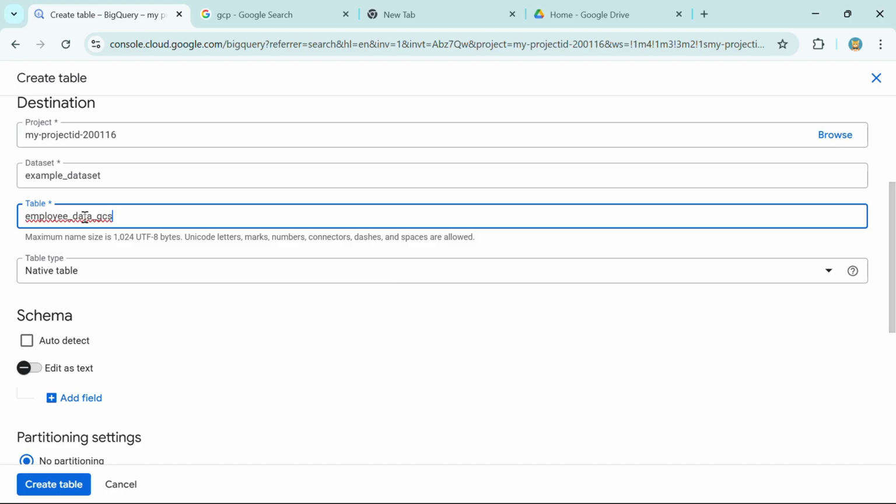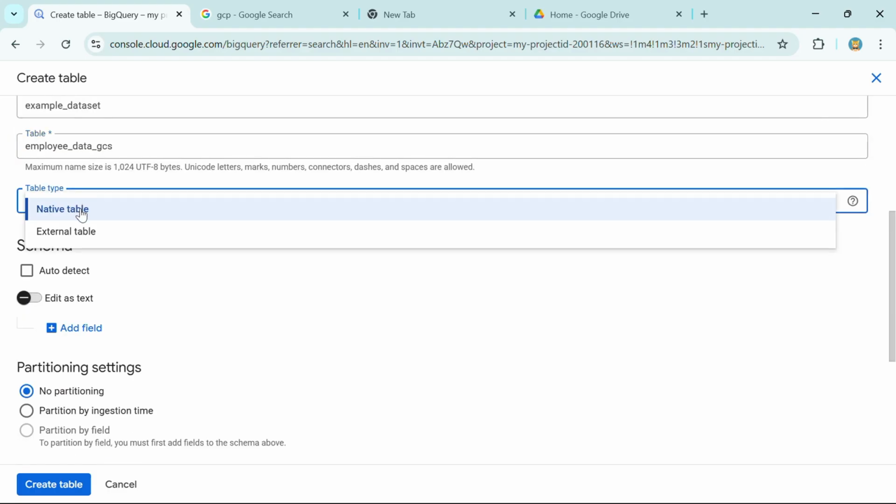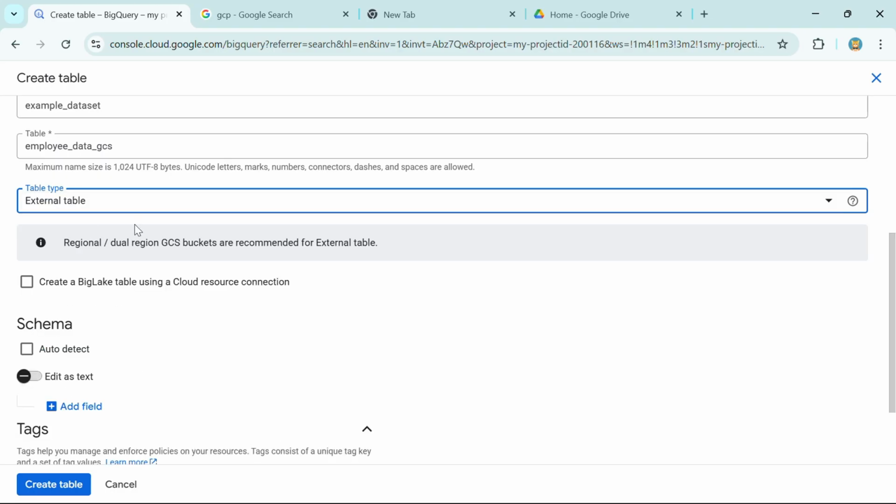For your understanding purpose, I'm creating like this. So don't create like this while you are working in the industry. Create the names in a meaningful way. For the comparison of the different tables, I am creating like this. Now I have kept employee data GCS. Then coming to the table type, you can keep either the native table or the external table. Now I'm going to keep the external table.